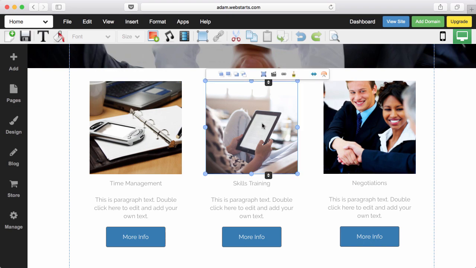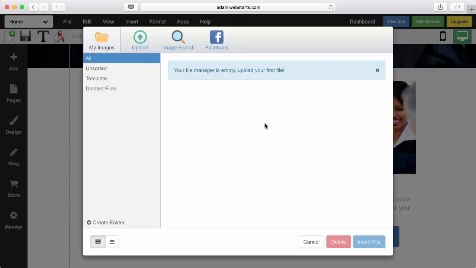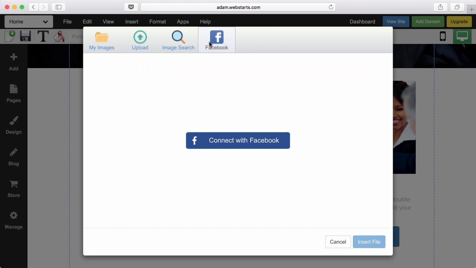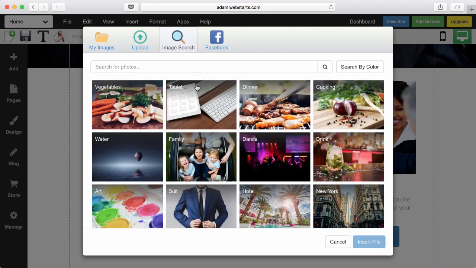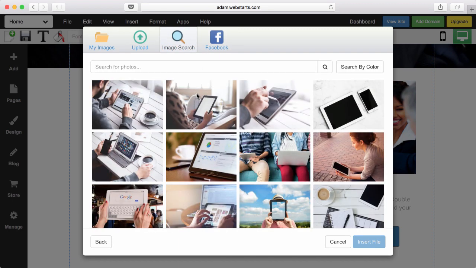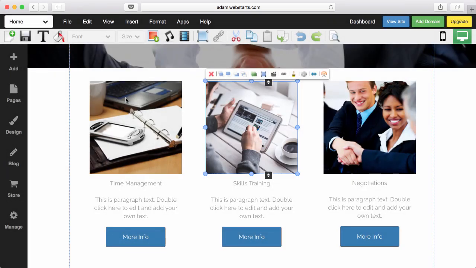Just like with text, you can double click on images, and then you can choose to either upload images from your local computer, find one using our image search feature, or find one from your Facebook account by connecting it. For this demo, I'm just going to link up a photo from our image library. I double click on it, and you can see that it's swapped out.